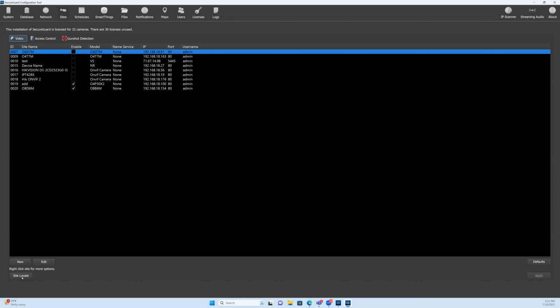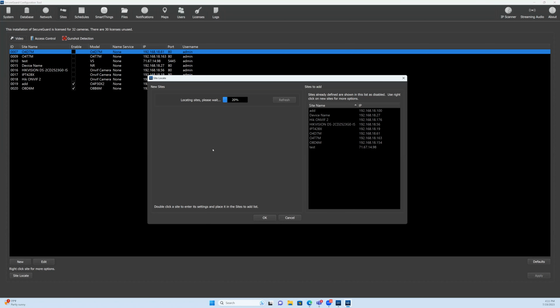or you can click new. So if I click site locate, it will locate any cameras on your local network if you're hardwired into it. So if there's nothing found, you might have to manually add it.